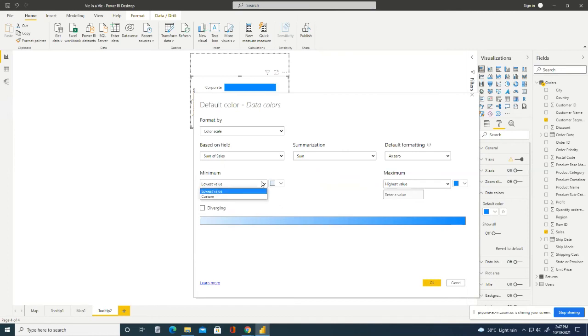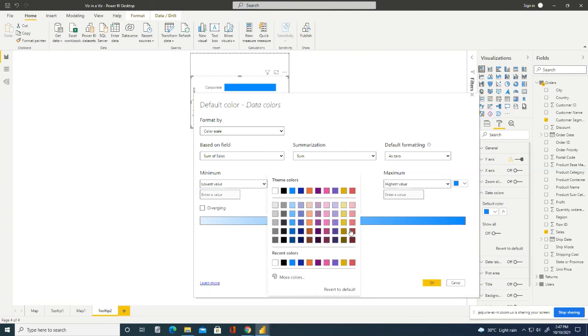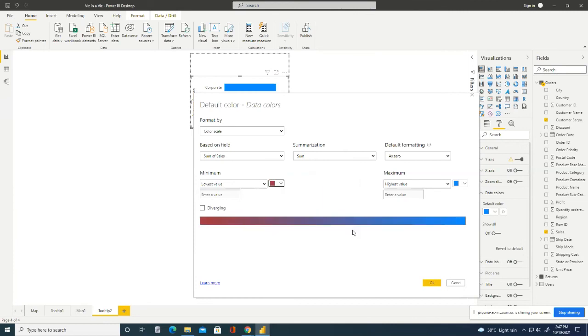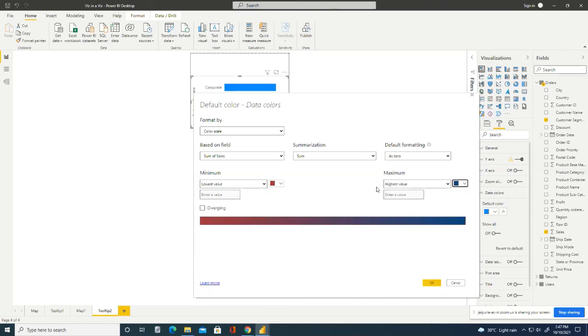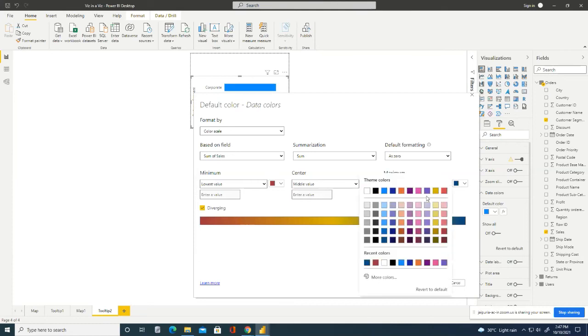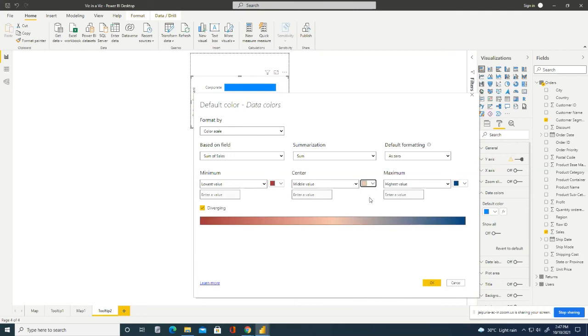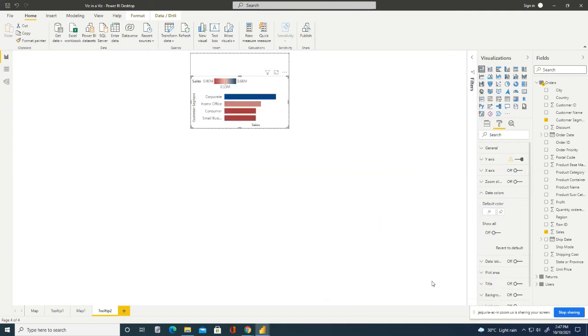So it says that based on the field, sum of sales, where the summarization is sum, the minimum lowest value, it is picking on its own. So you have the option to change the color. Lowest value for me is red, obviously. Okay, and the maximum value for me is, let's do blue. But I don't have a middle value, so I select diverging. Middle value by default it gives me this amber. Okay, I have the option to select any other color. I can do that. If I want to pick this one, I can do that. Okay, so I picked up the red one, and now what I do is I hit OK.